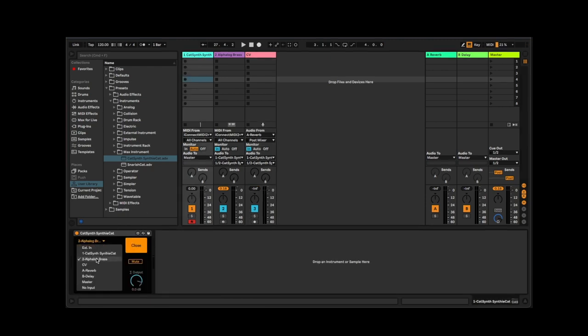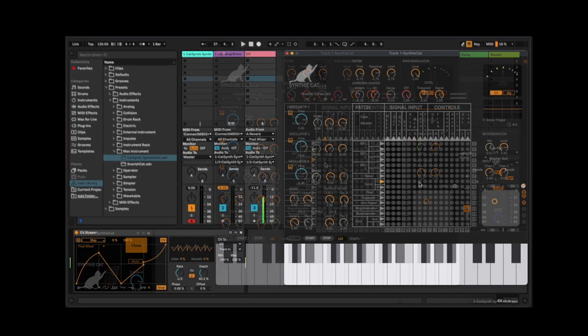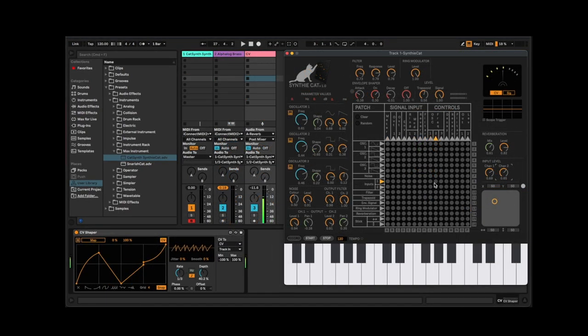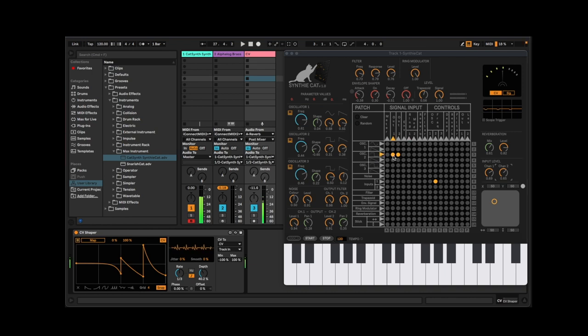Set SynthieCat's input to the CV shaper. Route the input to the frequency of oscillator 2. Okay, that's cute. Now let's instead try it with the filter.